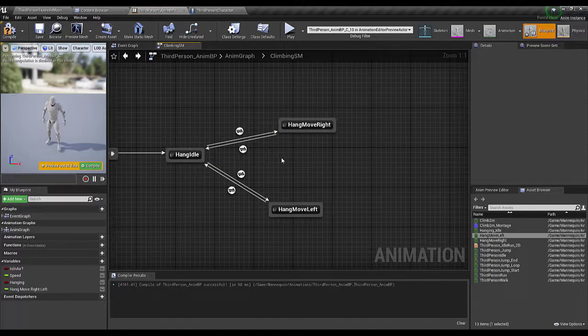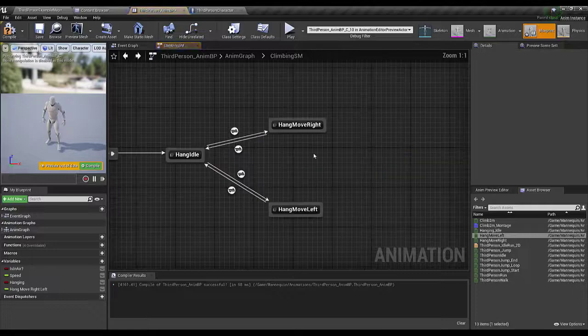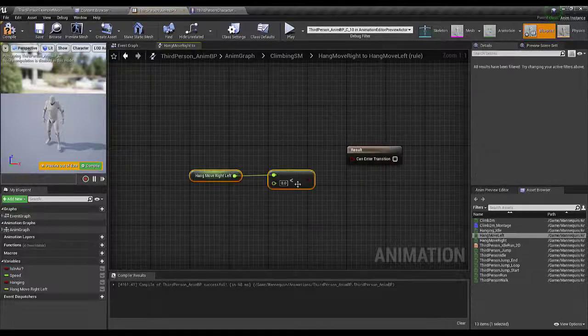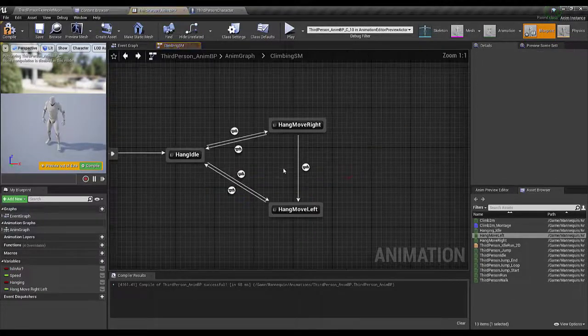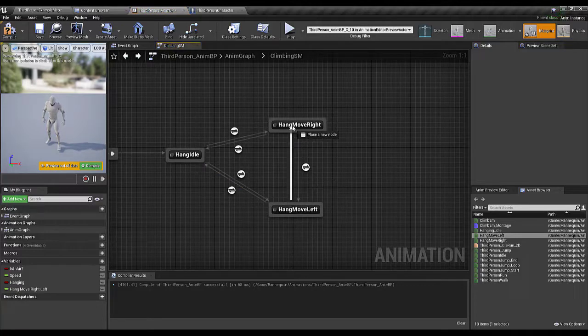And we can also move left side from hang. Then I'm gonna set another state from hang to move right to move left. The condition will be this, and similarly move left to move right.